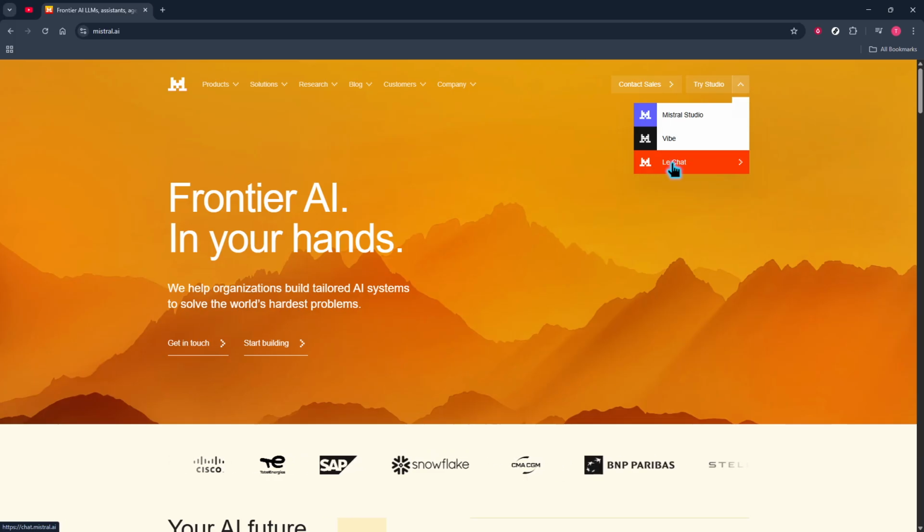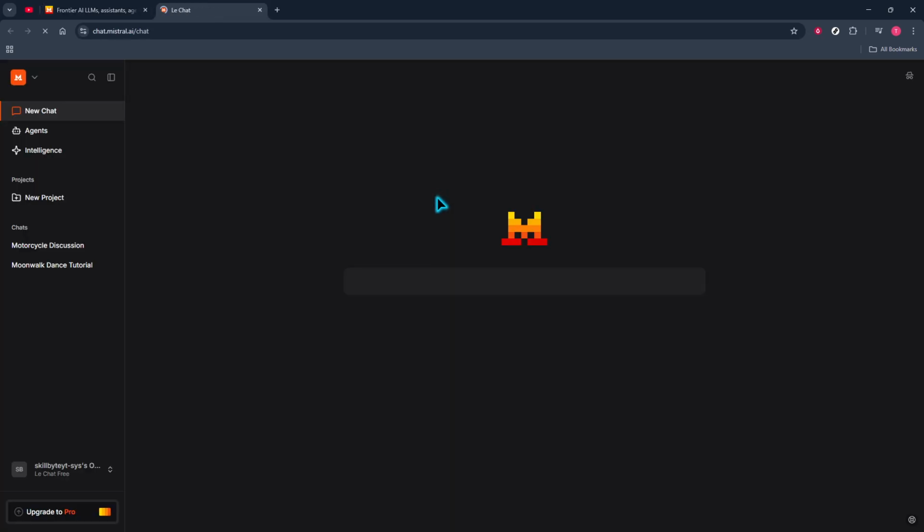That's Mistral's conversational interface. It should open in a new tab or window and bring you to the chat page. You'll see a message box at the bottom of the screen and space above it where responses will appear. If you encounter any prompts related to region or sign-in, follow the on-screen guidance and continue to the chat once you're ready. Now you're set to talk with Mistral.